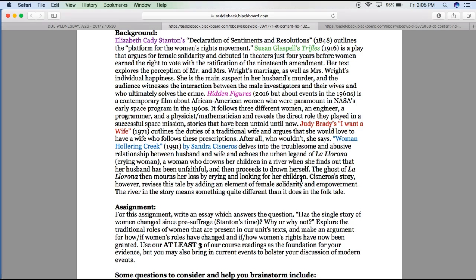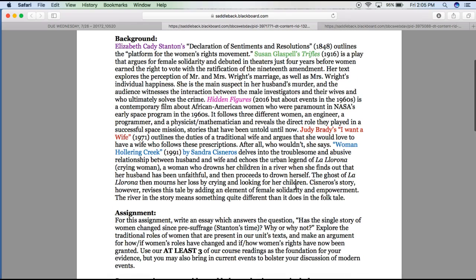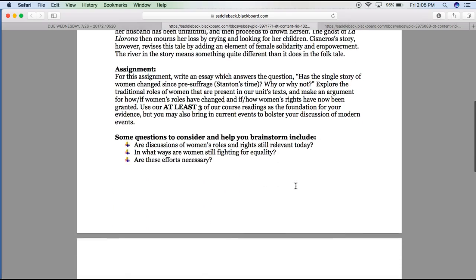So there's a lot of material here. Notice I put them in order chronologically on our prompt so you can kind of track the trajectory of when these texts were written and what's going on in their respective time periods.